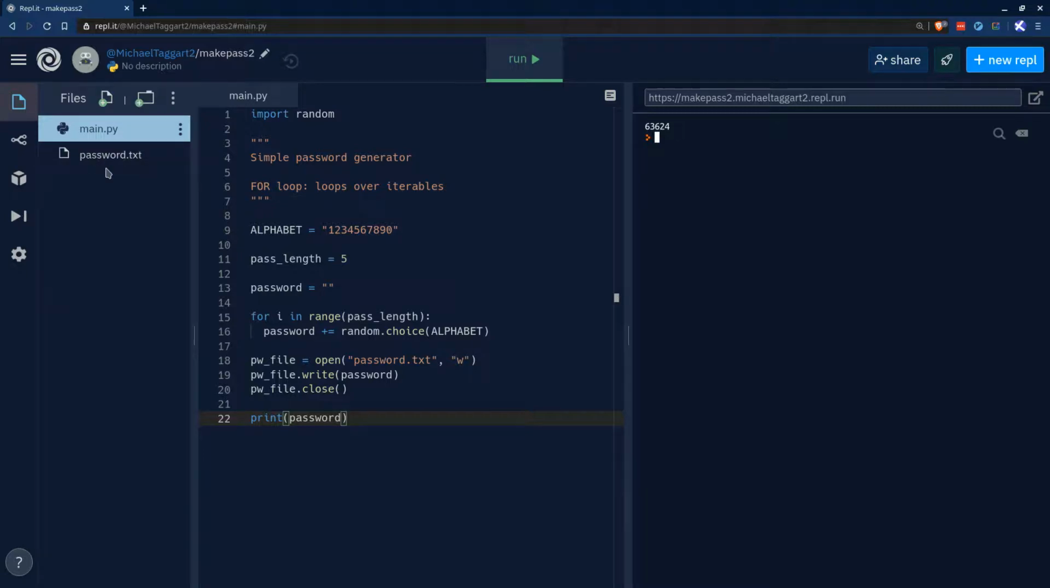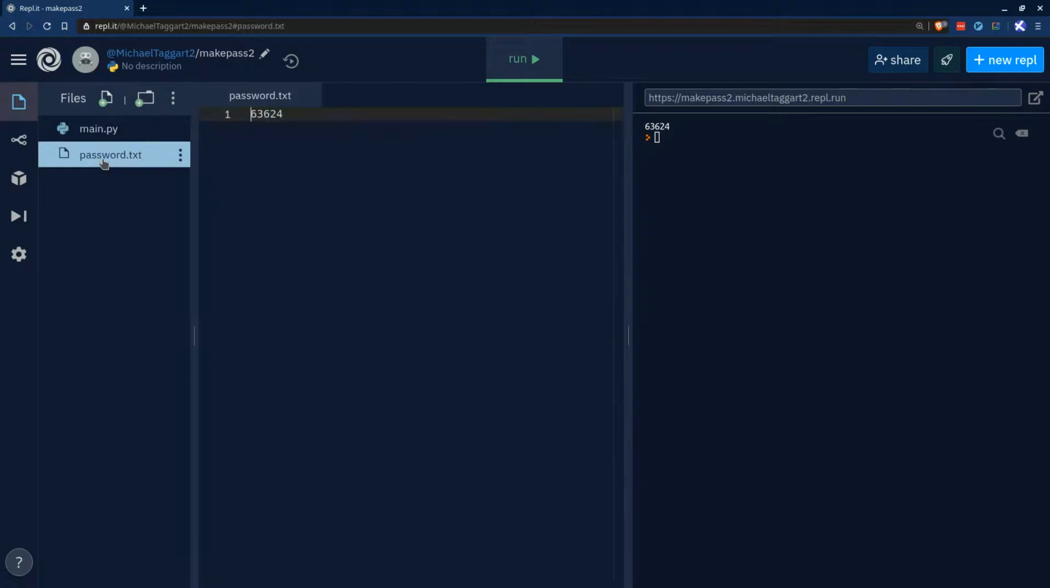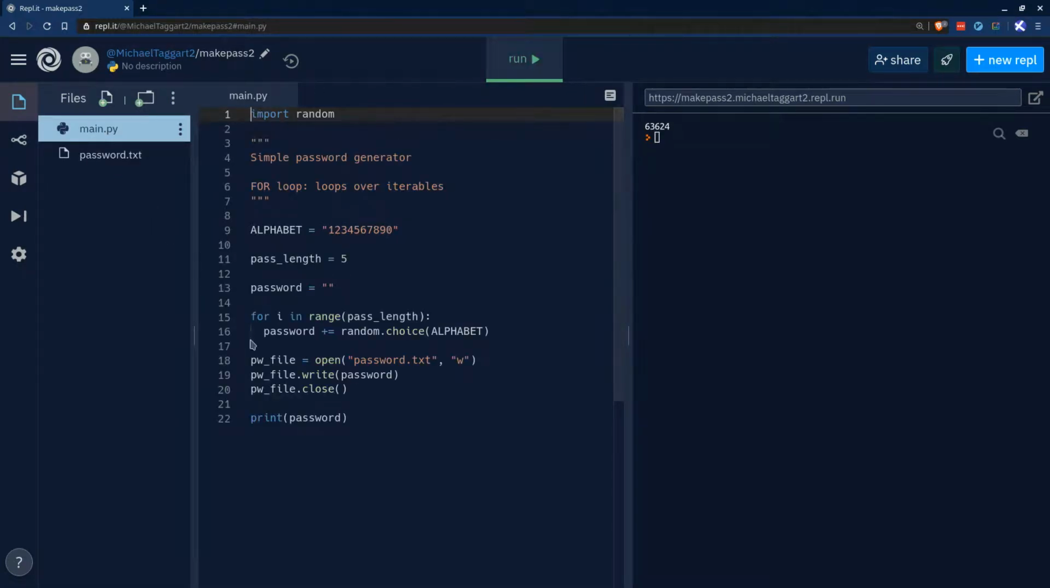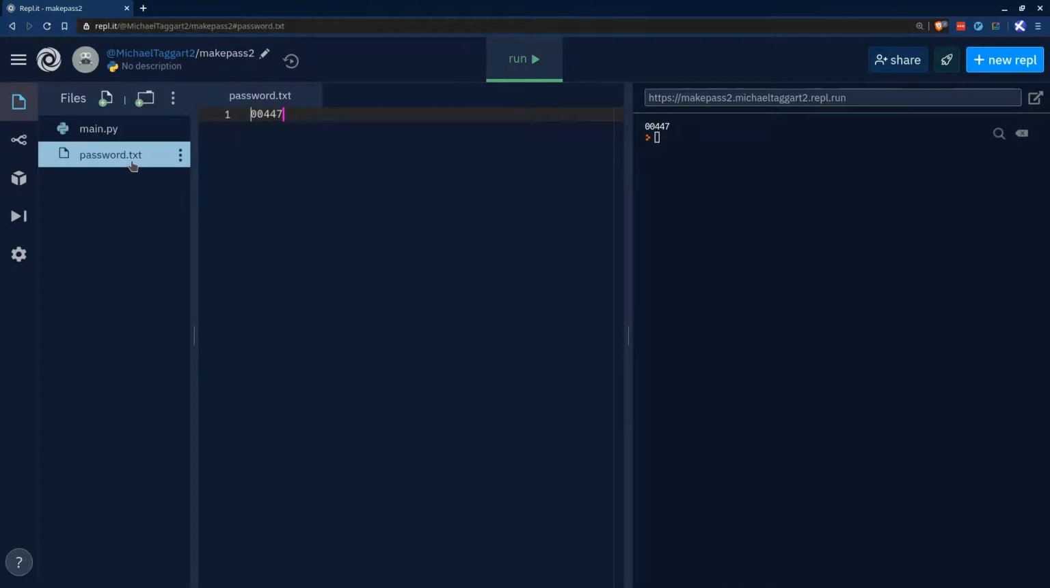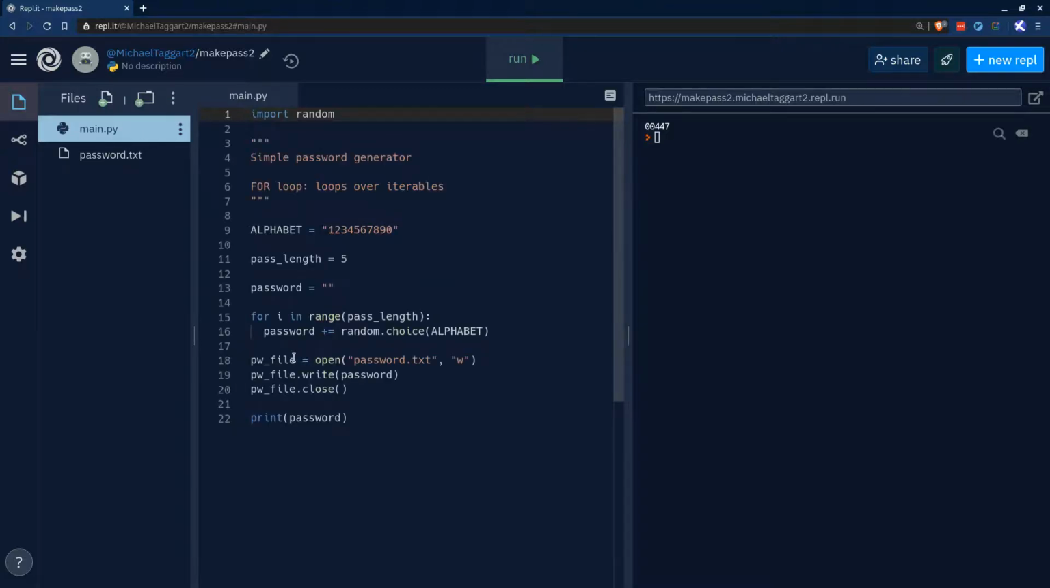Oh snap, look at that. We got a new text file inside of our directory. And if we look at it, there's the password. Because we opened the file in W mode, it's going to overwrite the password every time we run it. So if we run it again, a different password is going to be in there.